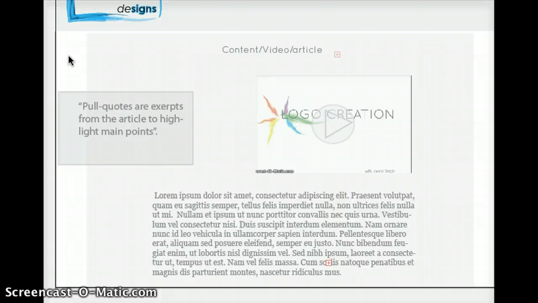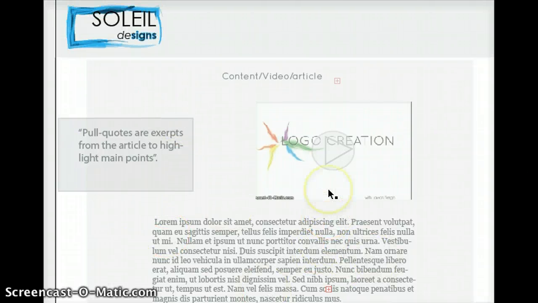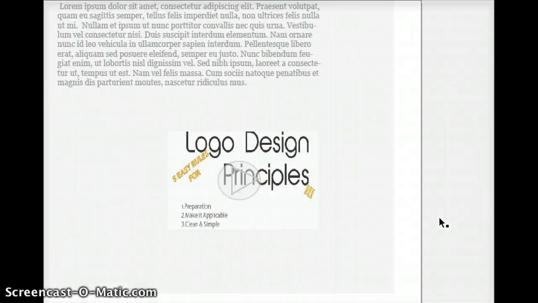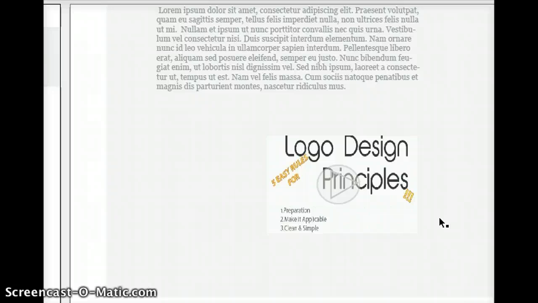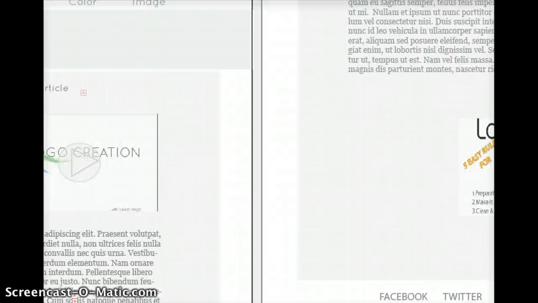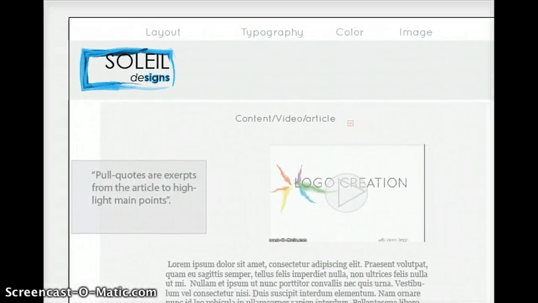Okay. So there we have it. We have my pull quote right here. I have the main article. I have my thumbnail here, and then I go to the other side. We have another thumbnail as well. So this is my video for this section.